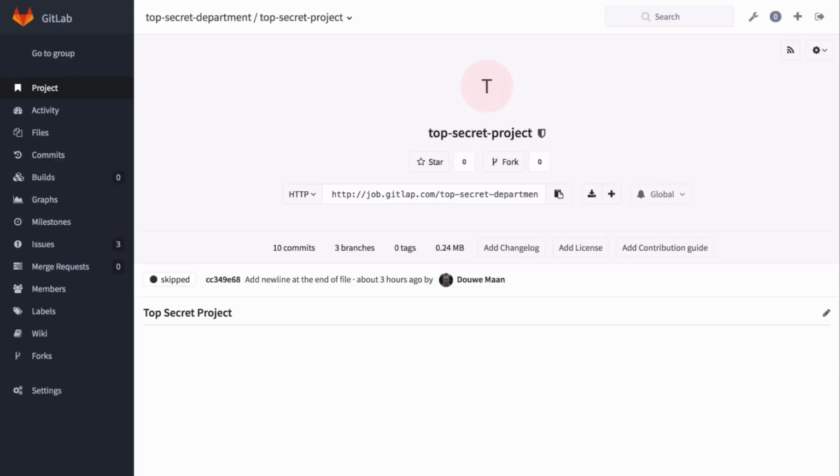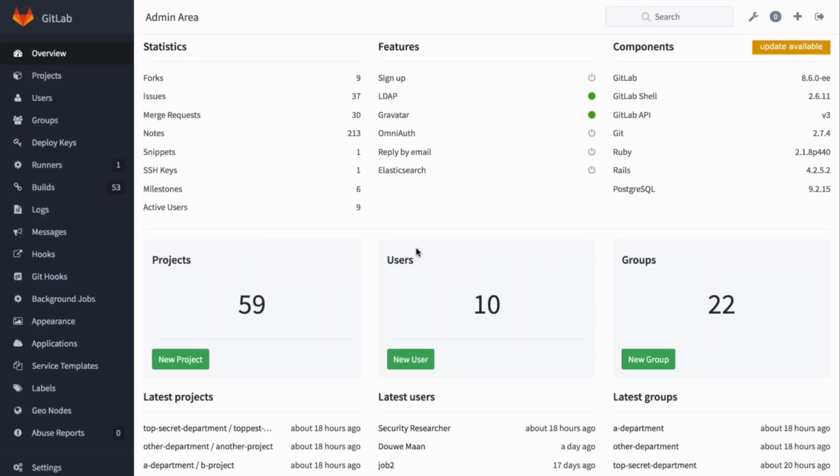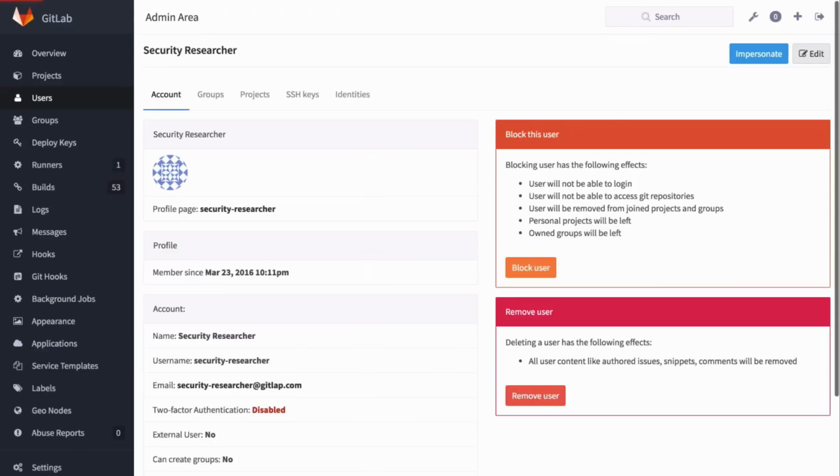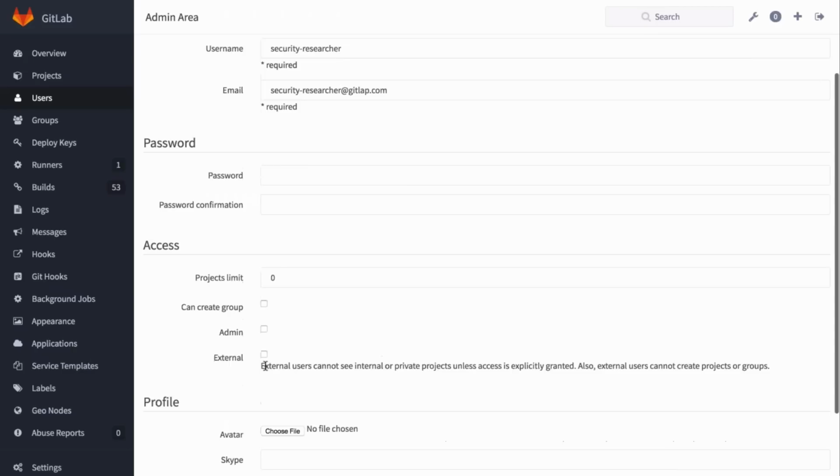With GitLab 8.6, this is no longer an issue because we have introduced that very thing I just mentioned, the concept of external users. If you go to the admin area in the top right, and we create a user or we edit an existing user, in our case I've already created an account for the security researcher, and then we go to their edit page, we'll have a new checkbox which reads basically what I said just now, external. External users cannot see internal or private projects unless access is explicitly granted.